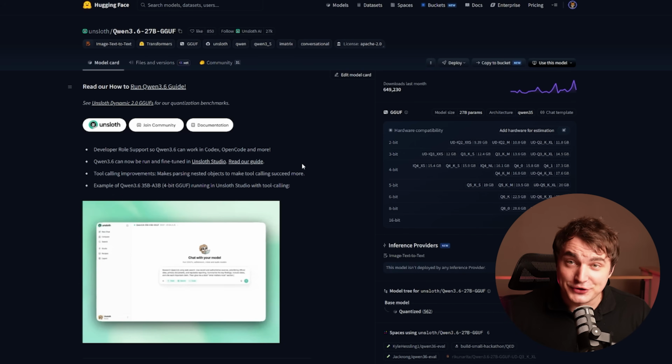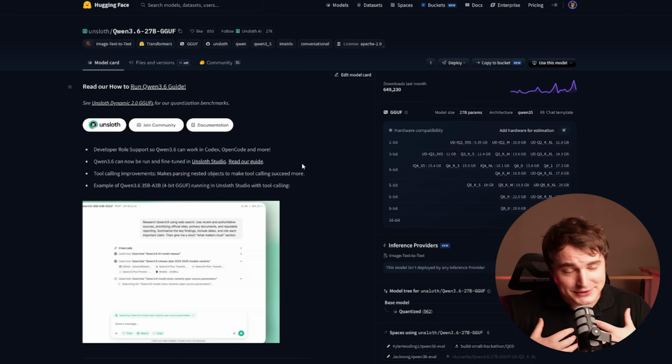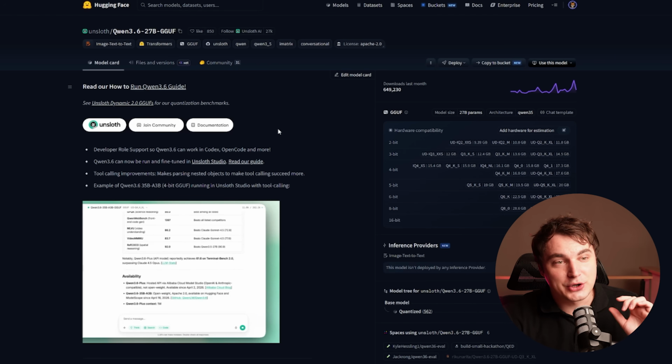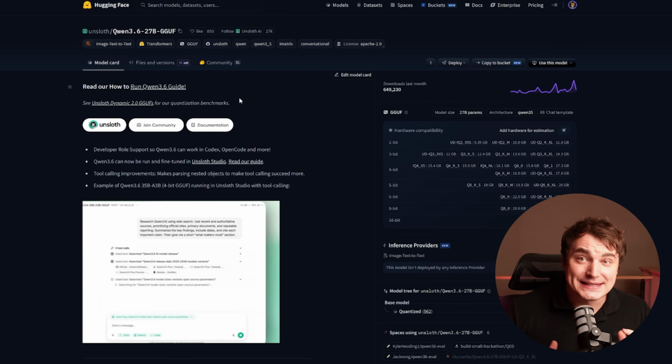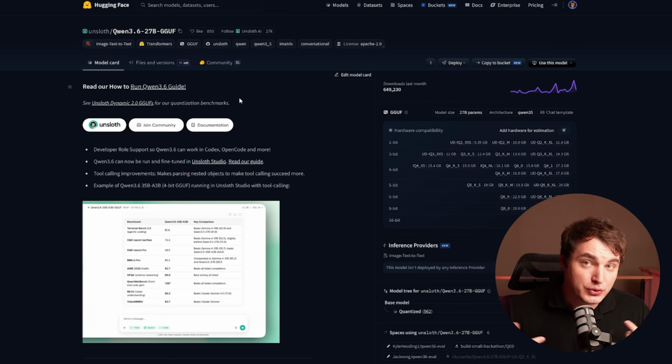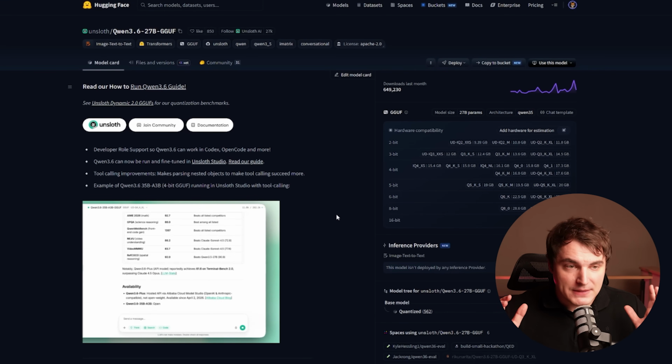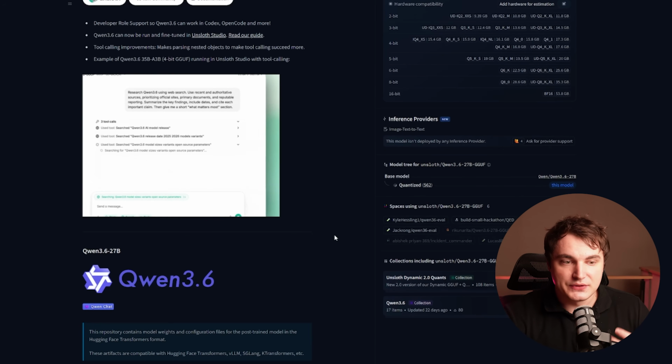I already did the research, a lot of testing in the background, guys. You cannot imagine how much I tried. The best candidate is Qwen 3.6 with 27 billion parameters, GGUF version by Unsloth. And this one is quite unique. First of all, it actually works really great and delivers really good results.